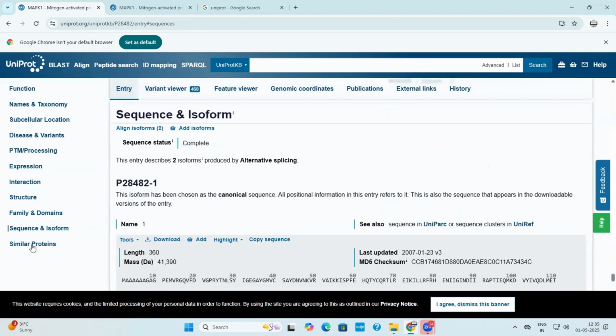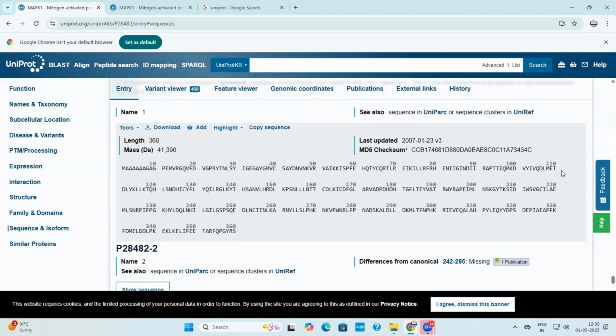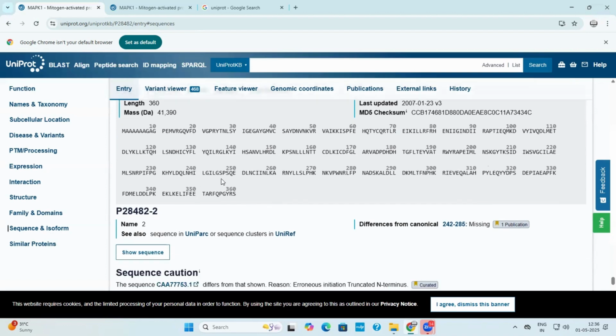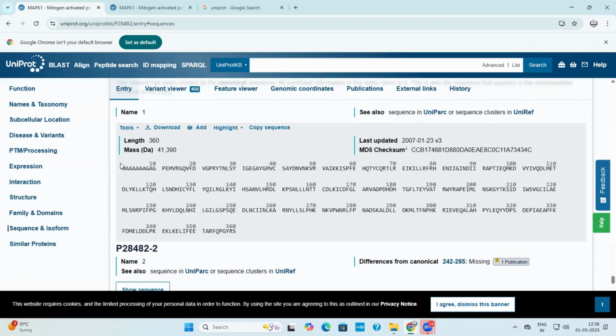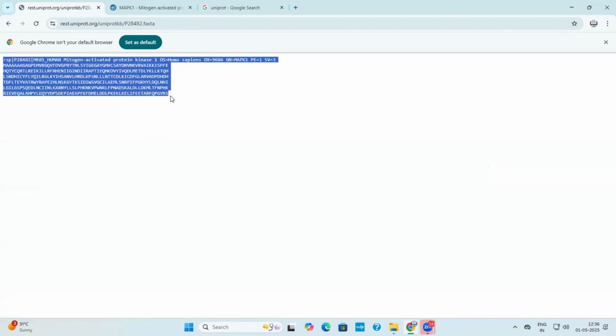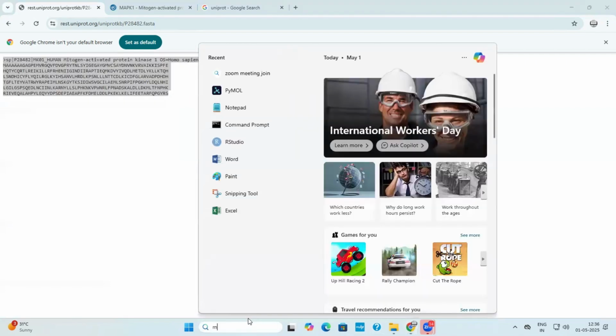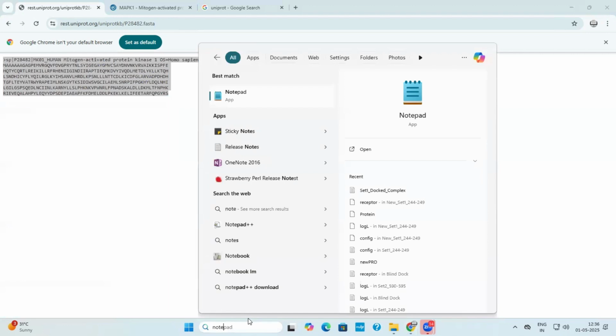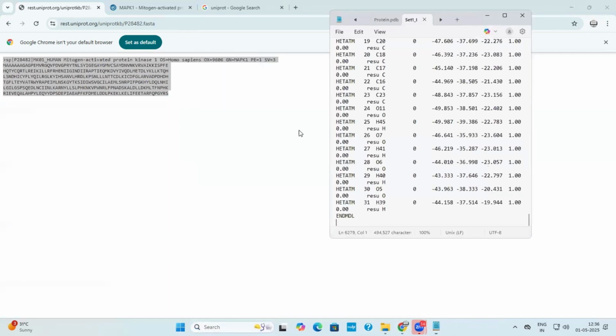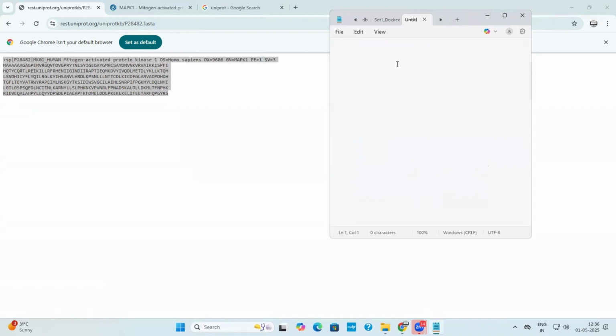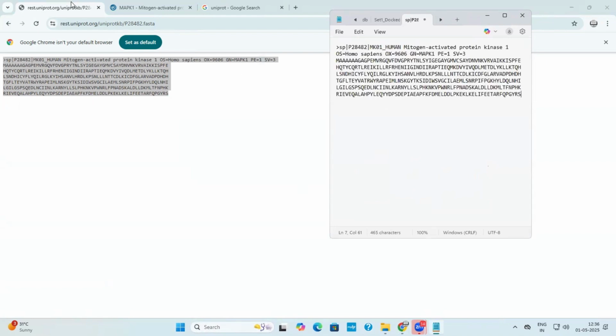And next is the sequence and its isoforms. This is the text-based portion which we can find, in FASTA format, the whole protein sequence from 1 to 360. We can download this portion, or copy it and paste it, and save it for the further next process, right?